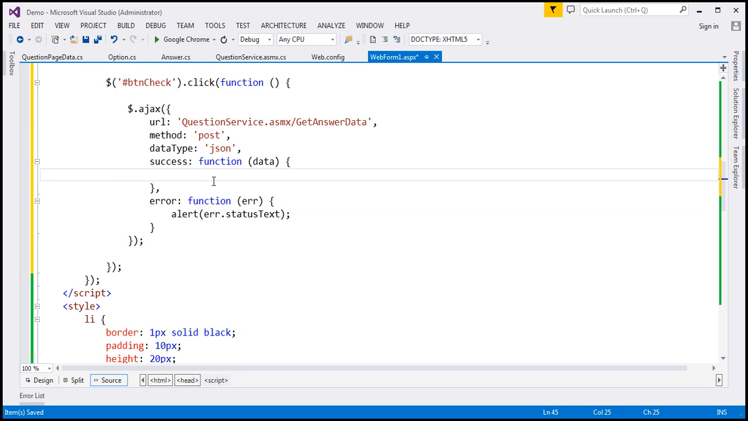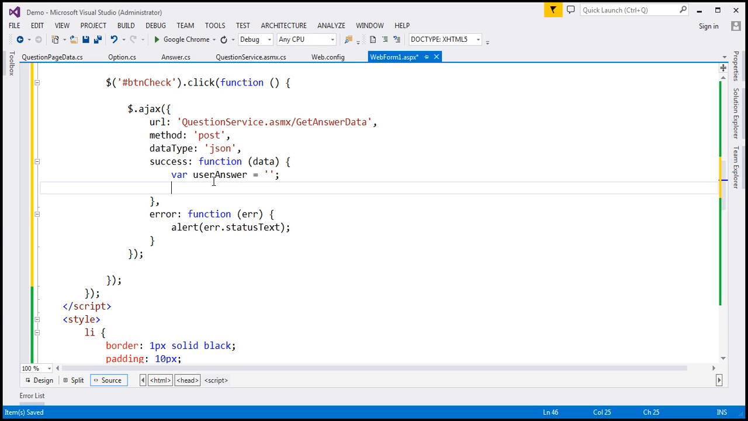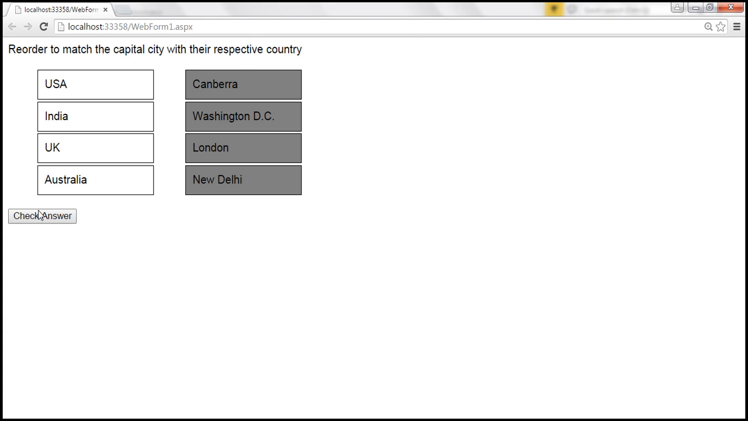Now the first thing that we want to do within the success callback function is to find the answer that the user has provided. So I'm going to create a variable. I'm going to call this user answer. Let's initialize that to an empty string. Now, how do we retrieve the user answer? Now look at this. When we click this check answer button, all we want to do is loop through each list item within this answer options list and get the ID attribute value in order. Okay, and then we want to compare that with the answer that we got from the DB.